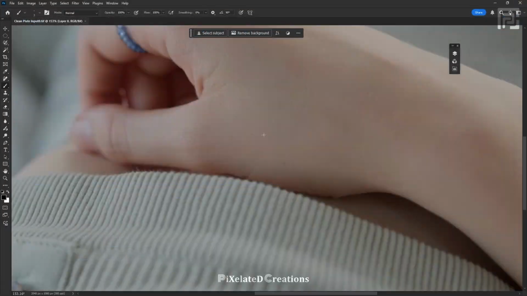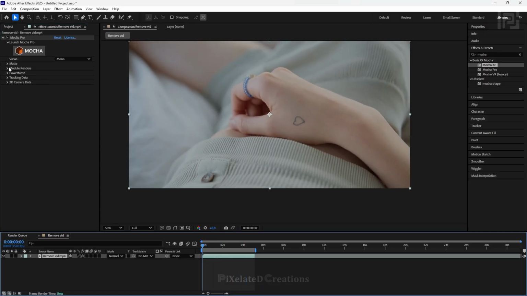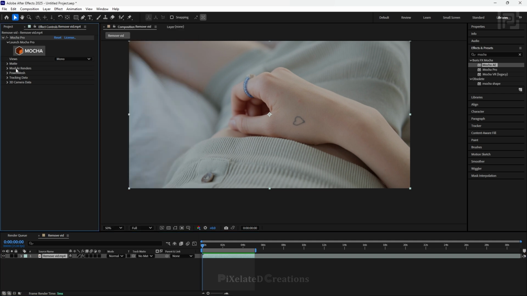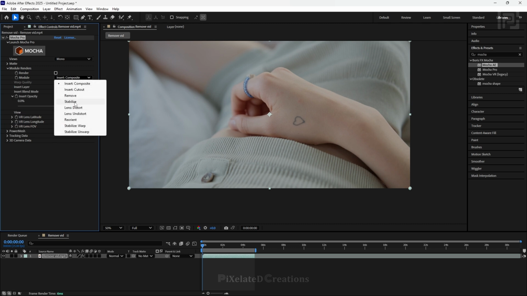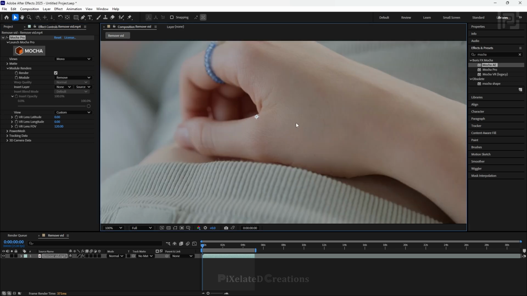Just close the Mocha, and now I am inside After Effects. By selecting the clip, go inside the effect controls. If the effect controls are missing, just go into the Window option, and from here you can see the effect controls option. Enable it and go to the module renders, and from the modules you have to just select the remove from here and click render. And like that, our render has been transported to After Effects.